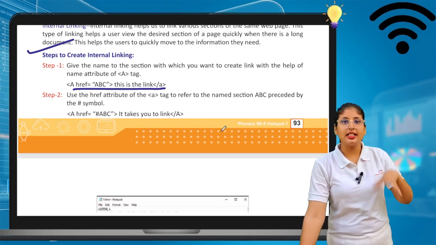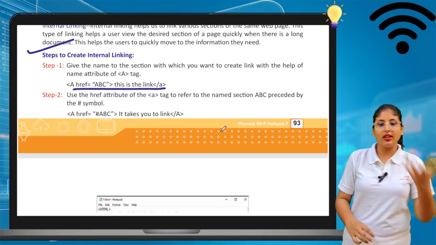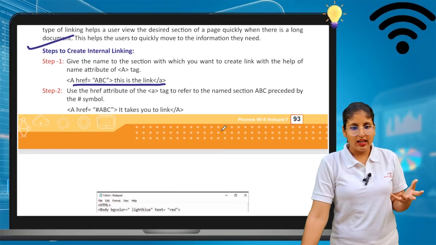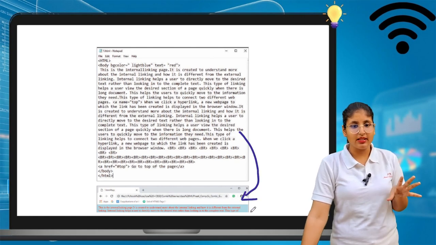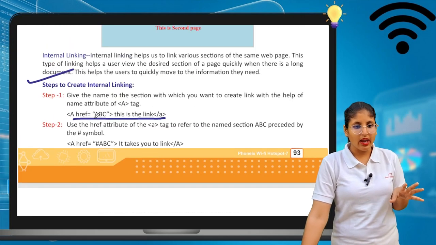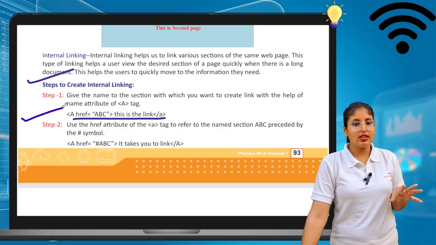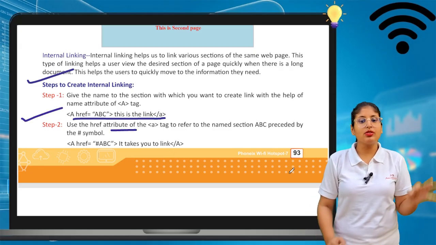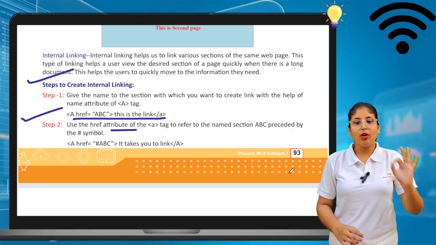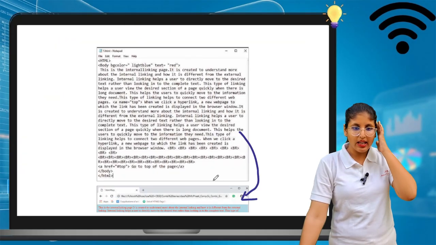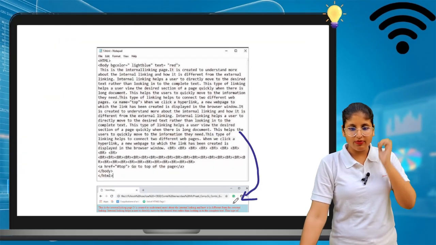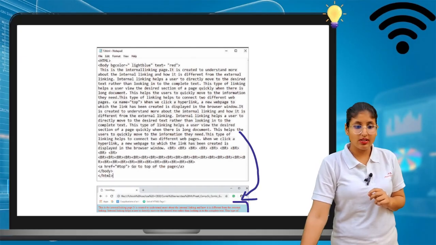Internal linking means it does not open some other document. Here we can see it does not open any document. It opens something that is written in between. Next, we use the href attribute of the a tag to refer to the name of the section, preceded by the hash symbol. See these things, if I add these, it will automatically jump to that paragraph. This is how we add it.